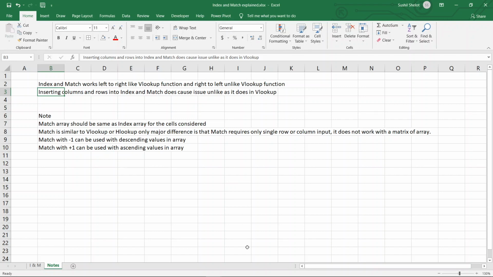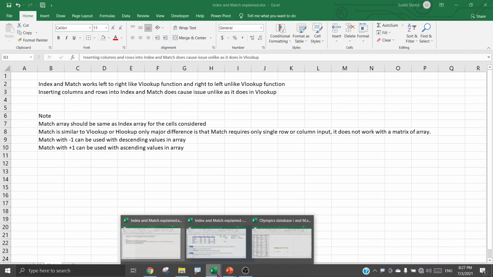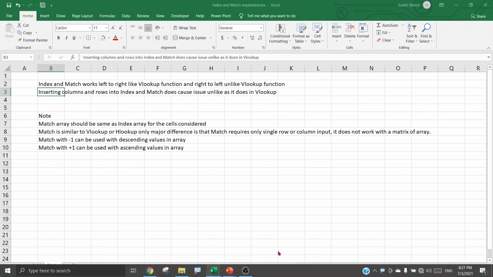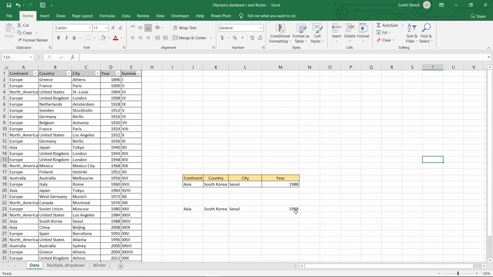Well, with these two worksheets, I will take you to another worksheet of our database which we had used in our earlier demonstrations, wherein we had made the dependent drop-down menus, and with this continent and country we were finding out from this database which city had hosted the Olympics and in which year. Here we had used the DGET function and I explained to you the shortcoming of DGET.